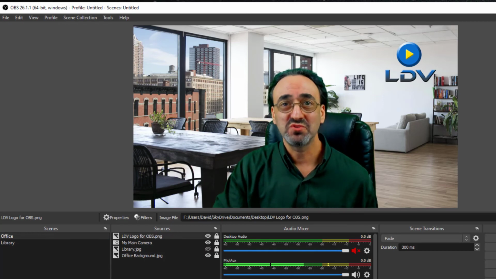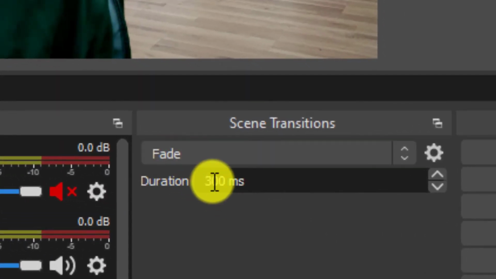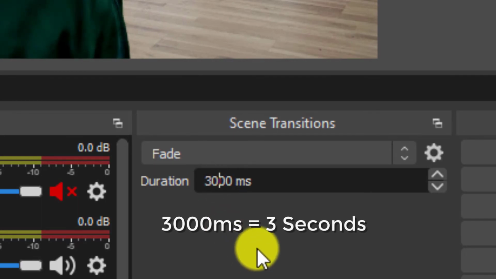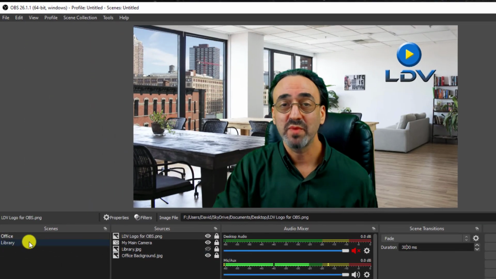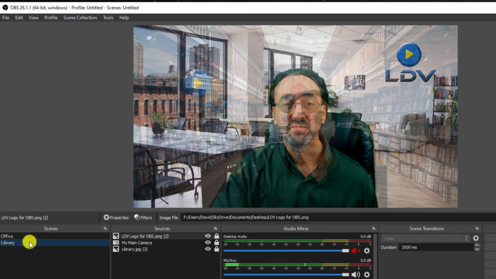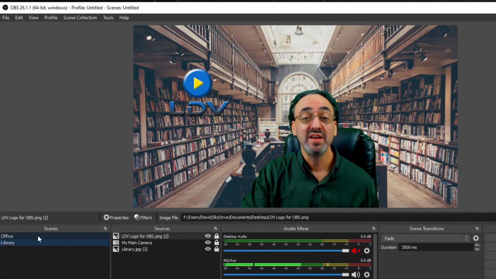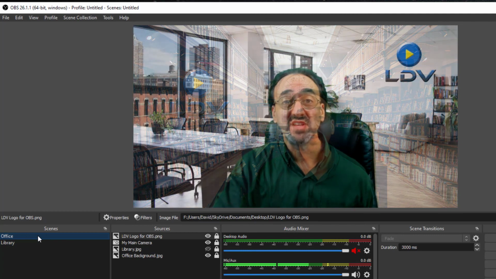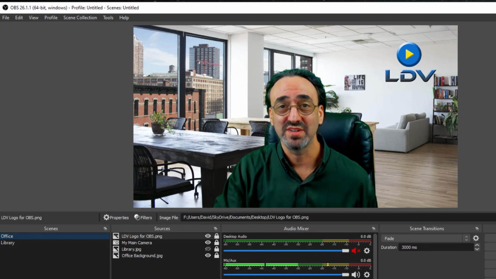there are all sorts of transitions you can do. There are fades, there are swipes. The default is set here already as a fade at about a third of a second. I'm just going to make it 3 seconds so you can see what's happening a little more obviously. When I switch from the office to the library by clicking scenes, nice soft 3 seconds, maybe 3 seconds is too long, but it's a fade. We get our transition that way. And if we're staying within one scene and just manipulating our sources, we don't get those nice transitions.